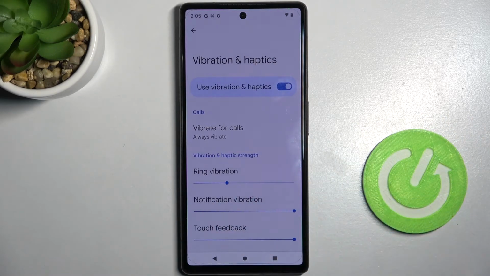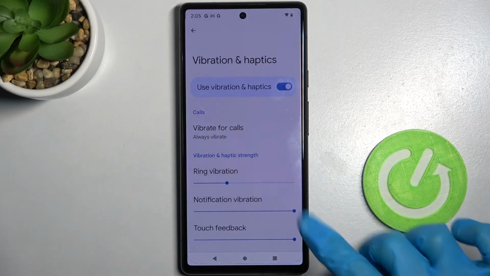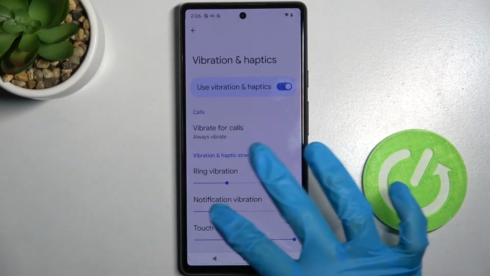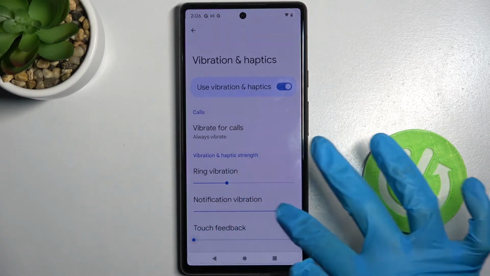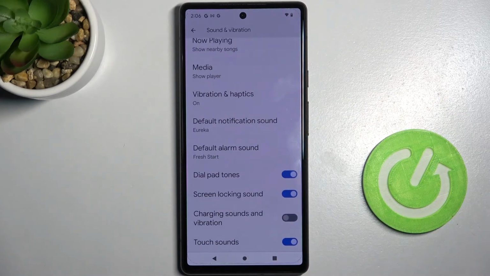Over here, you can adjust intensity of vibrations for incoming calls, notifications, and touch vibrations by swiping left or right. When you're ready, go back, scroll all the way down and click on the switcher next to charging sounds and vibration to enable or disable them.